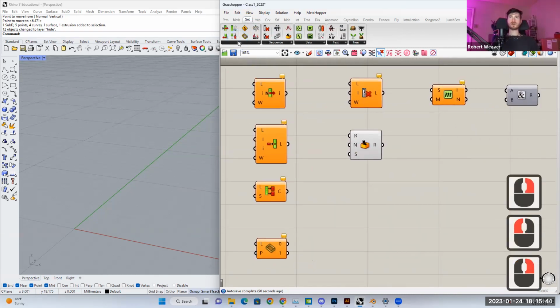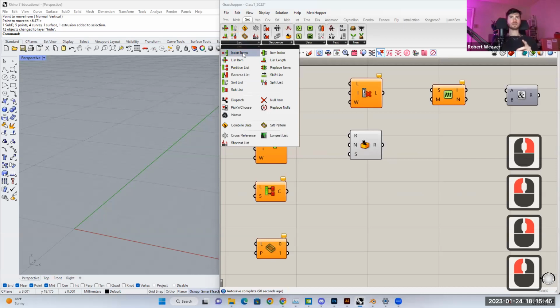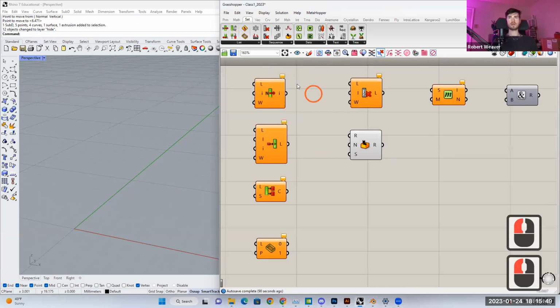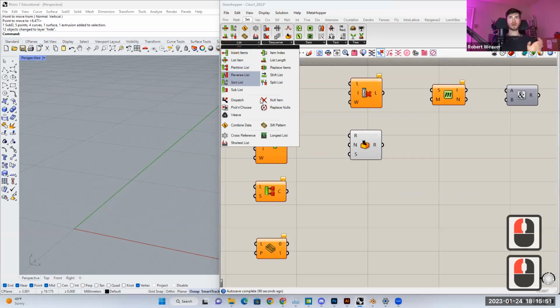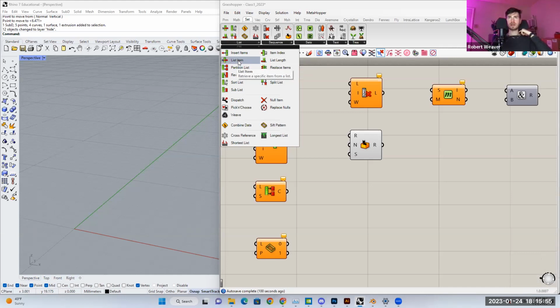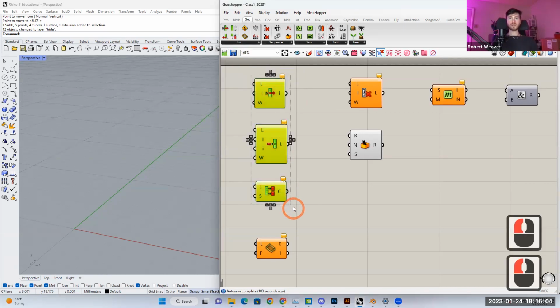Moving into sets, we looked at one of these earlier. I think it was the insert items, so insert items into a list. But this whole part is your list modifier section. So there's a lot here. Insert, pick an item out of a list, split the list, partition it. A lot of ways to break up lists or insert, remove things from lists in there. So that's all that stuff.